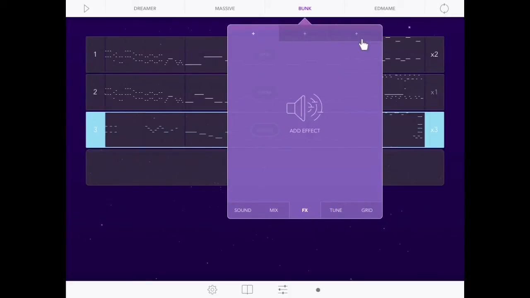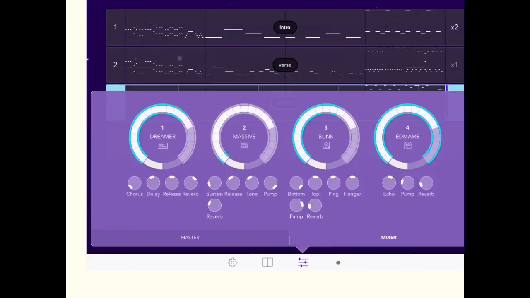So you've got your 3 slots, and I've added flanger, and once I did that, you've got some various controls for the speed of it, and you've got an XY grid that you can move around and change the sound. Okay, so we've got all our guys running. We've got an intro, verse, chorus, whatever.